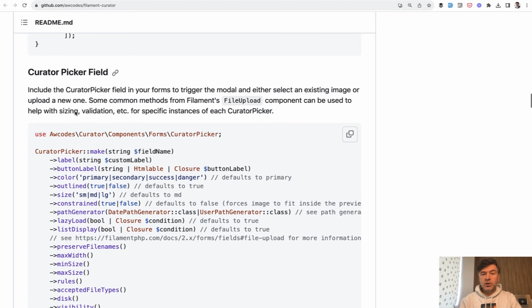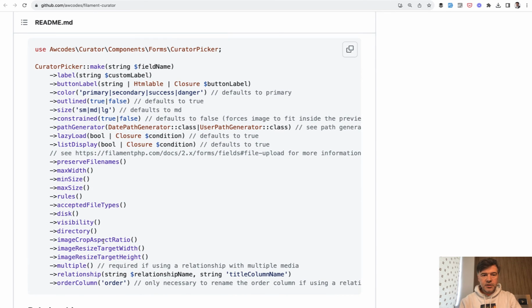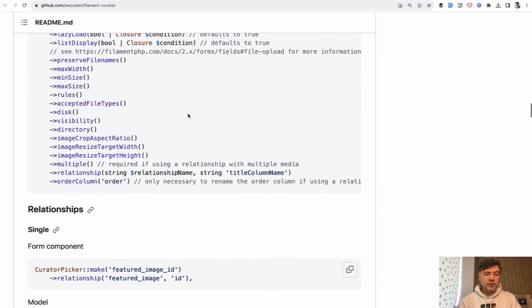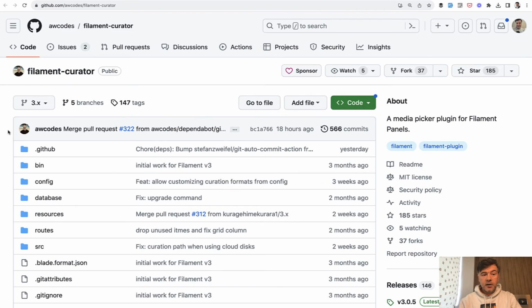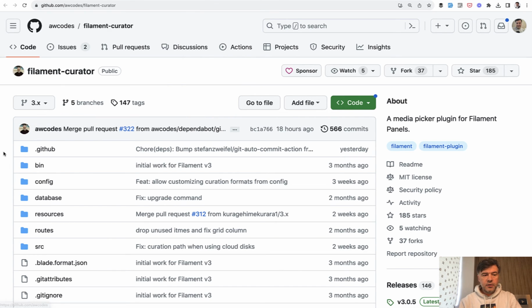And then, if you want to use that picker somewhere else, here's how many different options we have. Basically, it's Curator picker make, and then provide all those things and read the documentation about what they are. That plugin was created by Adam Weston, one of the most active community members of Filament, both on Discord, Twitter, and elsewhere. So thank you, Adam, for that.